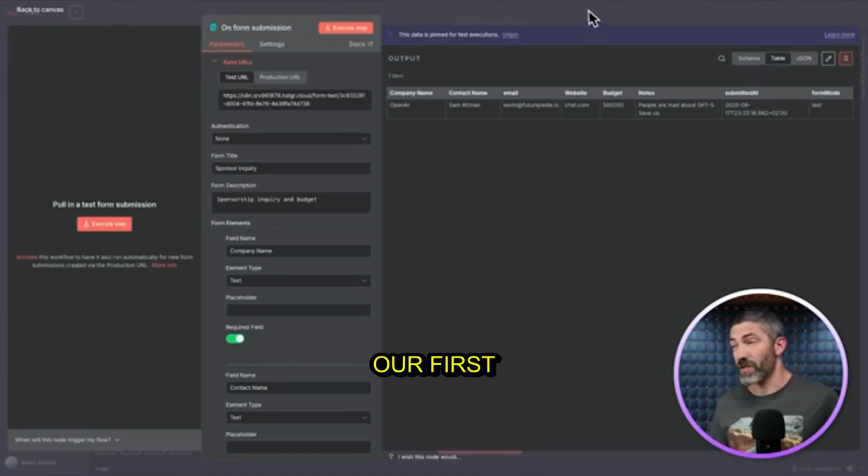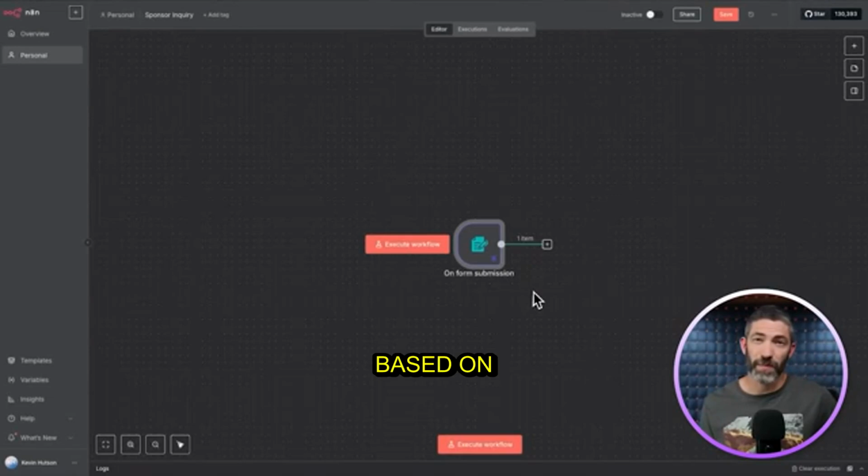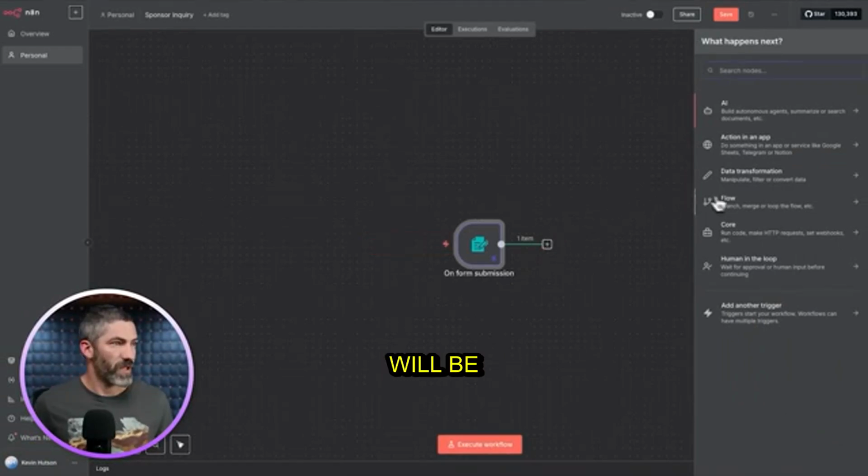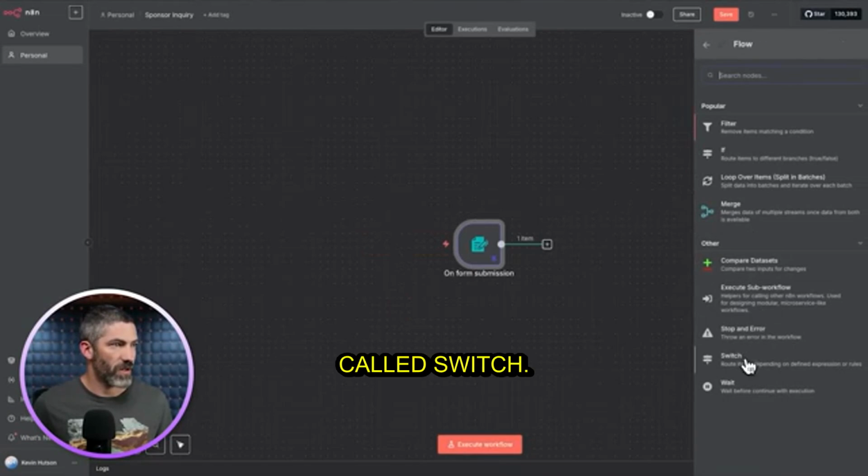Next, we're going to set up our first logic node. I'm going to route these forms based on how much money they're offering, so I know if it's worth my time. Then it will auto-respond by email based on that as well. And this will be under flow, then down here is called switch.